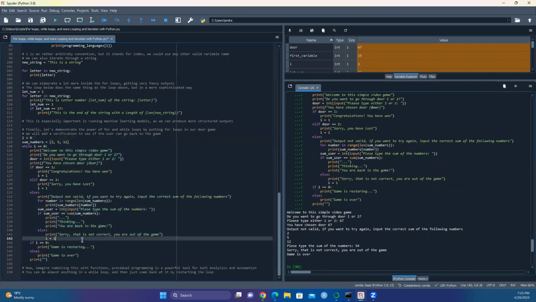You can imagine that you can combine this with functions and make procedural programming even more powerful, because you can have loops inside functions, and well, functions inside loops, as I have shown here. But this is a very powerful tool for analytics and automation. If you understand loops, you can do a lot of stuff in Python and any programming language, for that matter, that has simple loops. But yeah, you can do almost anything in a while loop, and they just come back at it and restart the loop. And with that, I will finish this video.